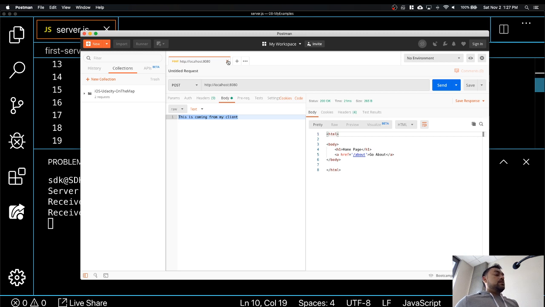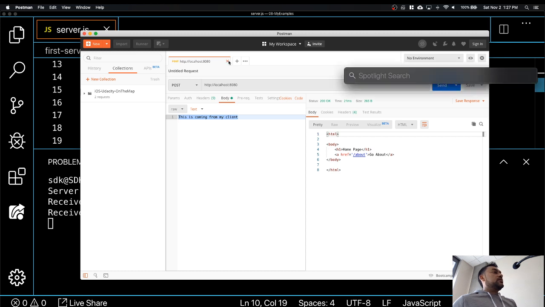Oh, on my computer? I have it installed though. So I did a control space and it pops up the Spotlight search, but you have to have it installed though.